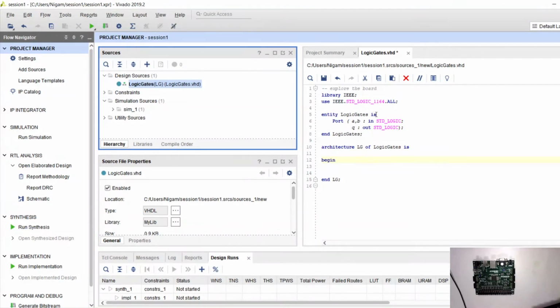Then the name of the entity, then there is a port description. A and B are input ports, in, and std_logic is the type. Q is the output port, std_logic is the type, and then the end entity name. Then architecture lg of this entity is, and here I'm going to specify the functionality. So entity is basically the outline of the circuit, which usually specifies the ports or the pins through which you are going to talk to the circuit, while architecture is the functionality of that circuit. That you are going to define here.